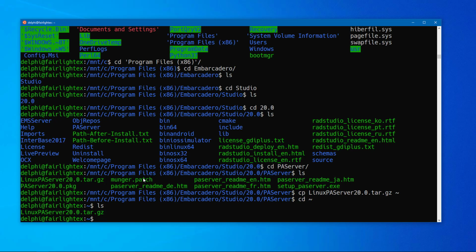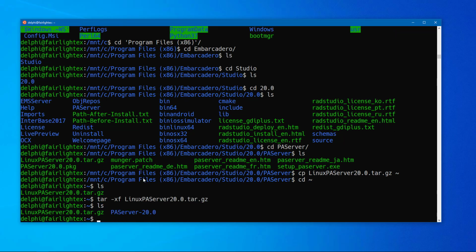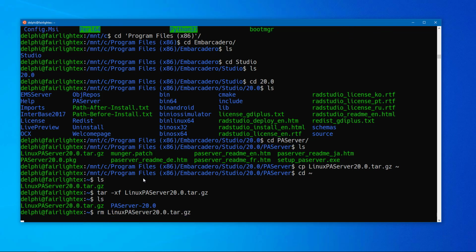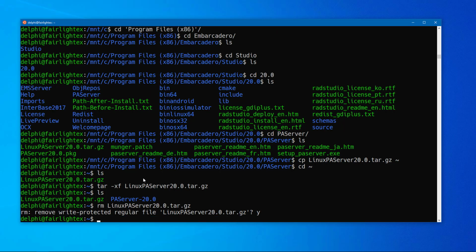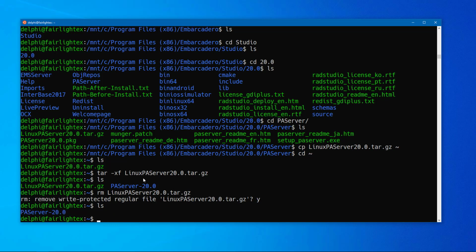And there it is. So I want to extract this. So I'll say tar xf and the name of the file. And I'll remove it. Remove write-protected regular file? Yes, it's write protected because I copied it over and it was write protected where it came from. And now I want to rename this. So I use mv PA server, and I'm just going to call it PA server instead of -20.